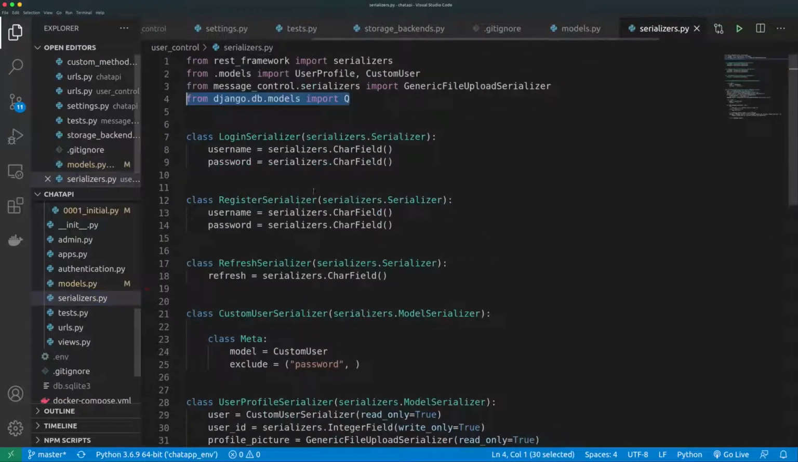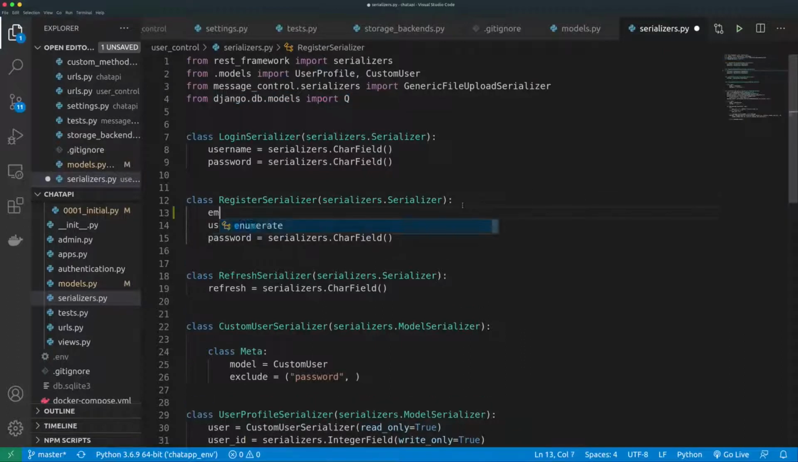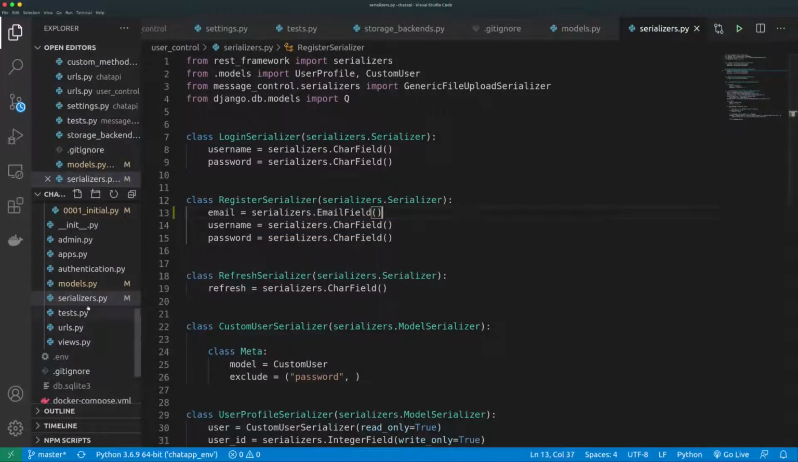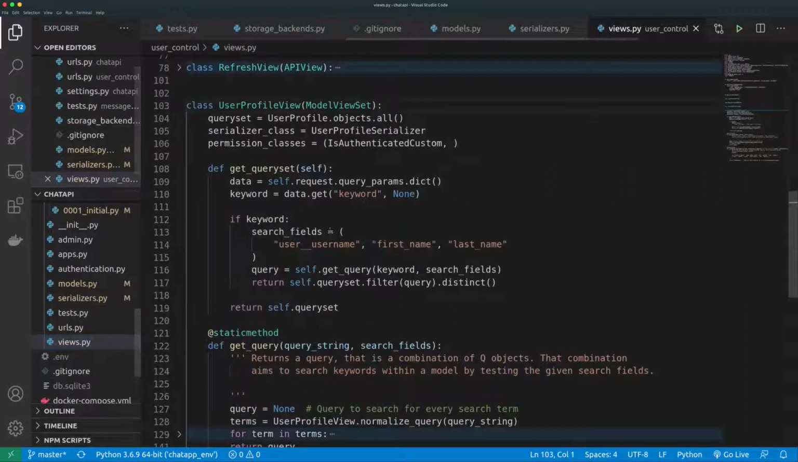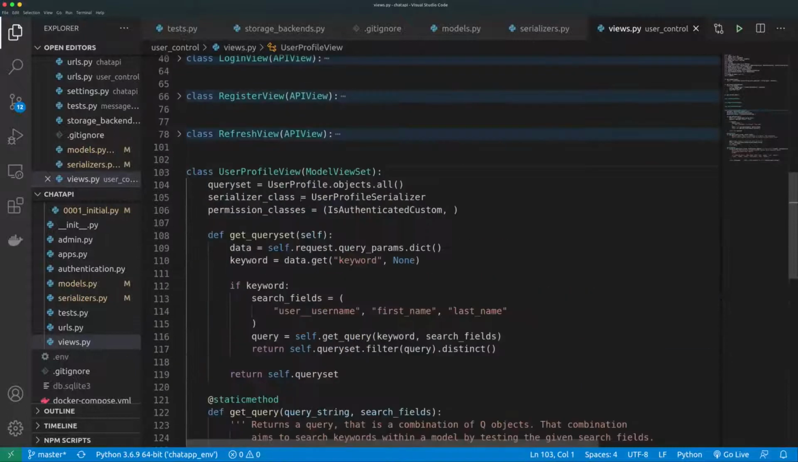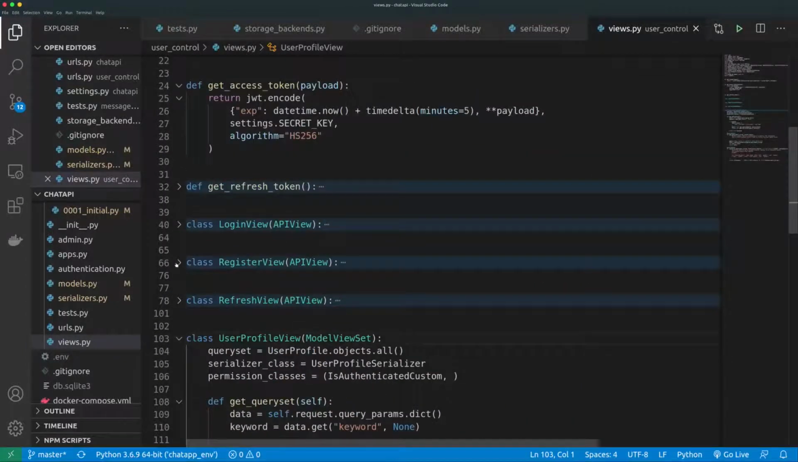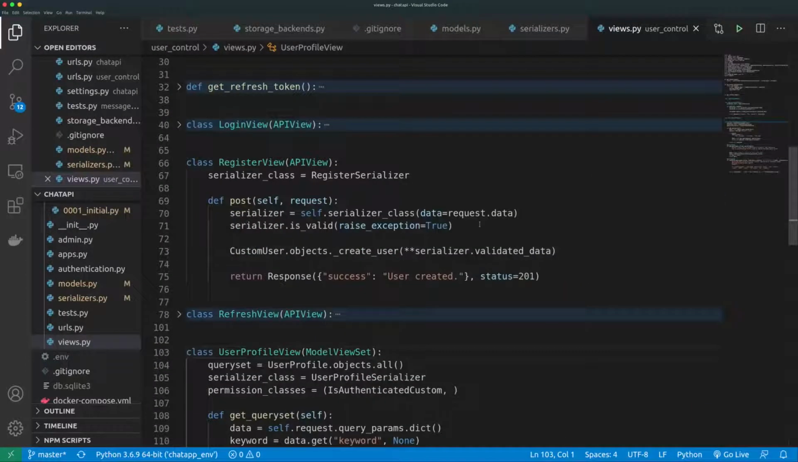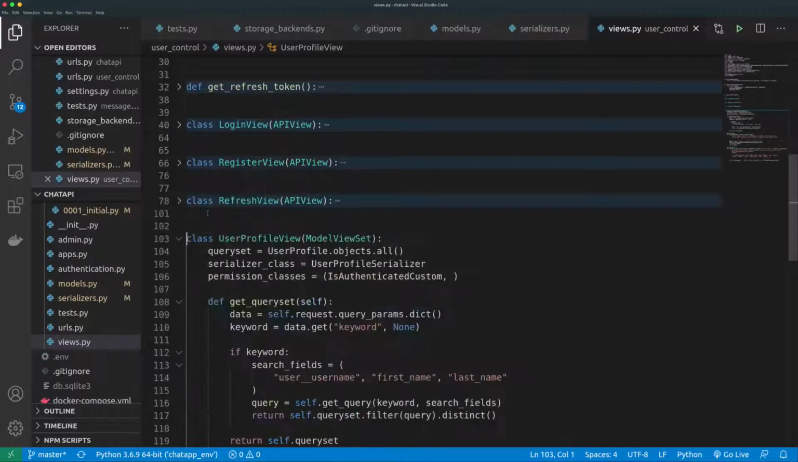So for the serializer, we need to update that. So we need to take email now. serializers.EmailField. Okay, so that's going to be part of the fields required for you to register. Then the views, let's see if there's anything we need to fix here. So we have the register view here. And I think we really don't need to do anything else actually.